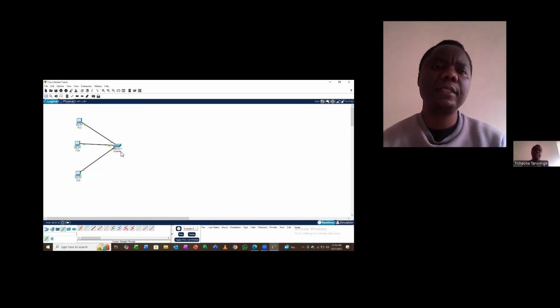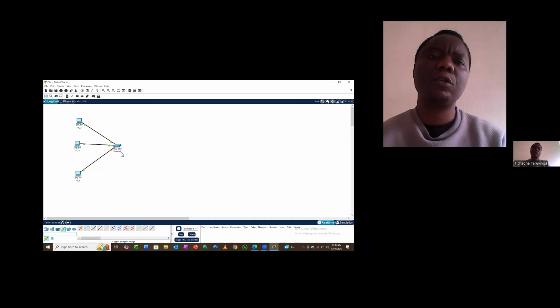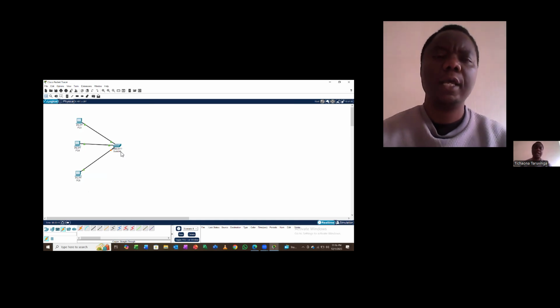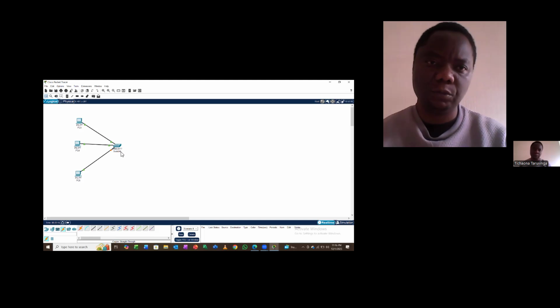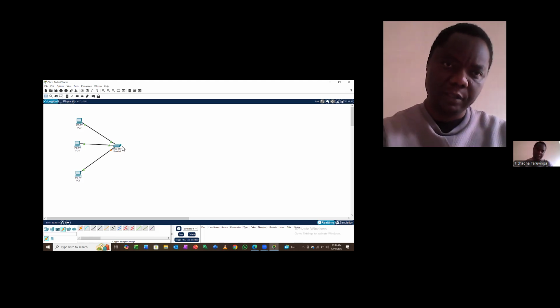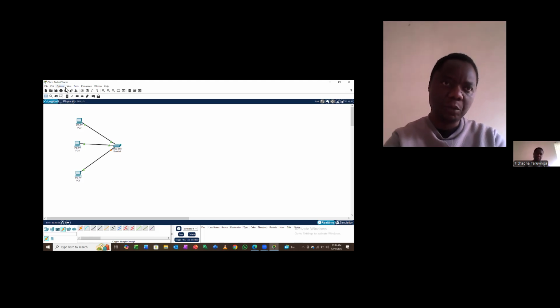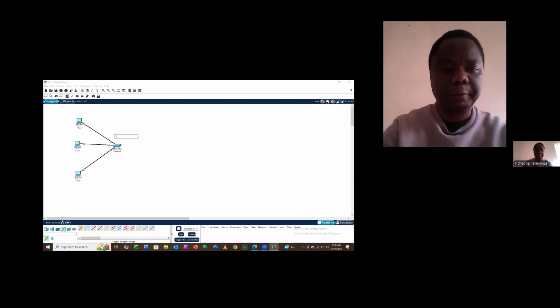If PC number 3 has communication to PC number 4, it passes through the intermediary device, which is a switch. That switch can be given a host name, by the way. So I will give it a host name. I'll say first floor switch.